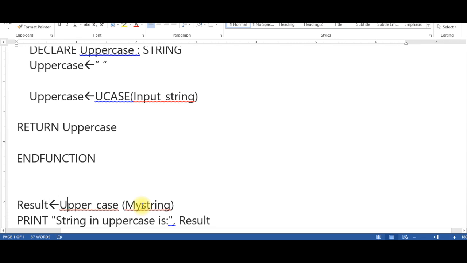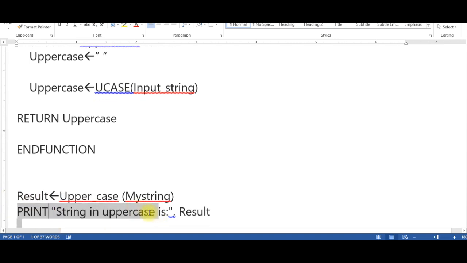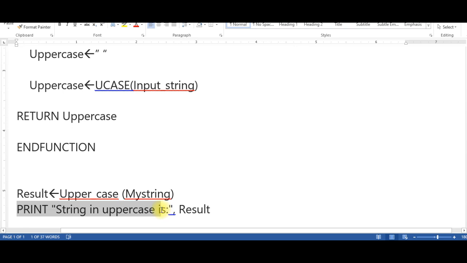So I store my function name with the data type, with the global variable. This is my function name upper underscore case, and this is my global variable, and I am storing it inside the variable result. And now in the last I am going to display the message that my string, whatever I input, will be converted into the uppercase and then displayed with the help of a result variable.